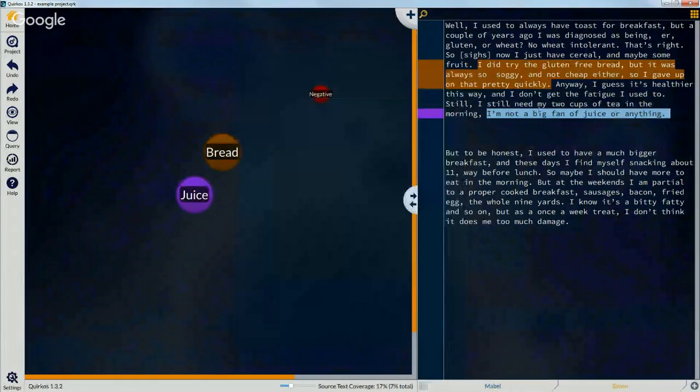And now this piece of text, which is still highlighted, we can drag and drop onto negative as well. So this is a person saying something negative about juice. Now you'll see that there are now two stripes here. So this means that we can do concurrent coding. We can code one piece of text as being about as many different topics as we like. And that's another important way Quirkos helps you analyze and explore the text.